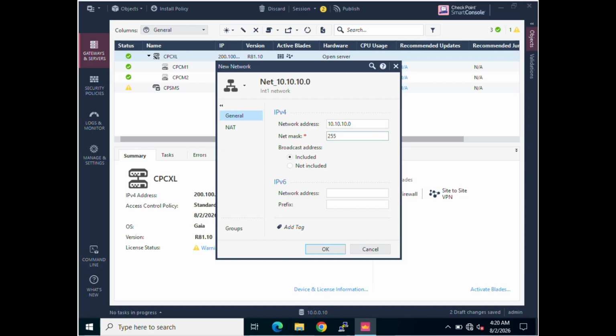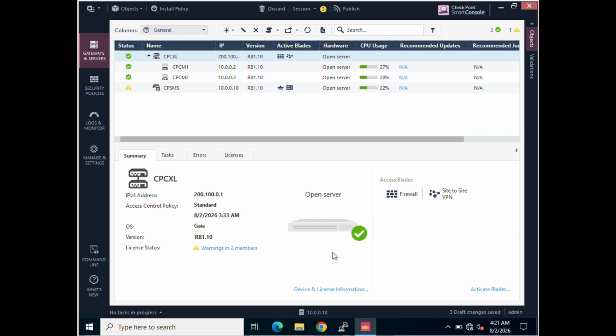Net mask will be 255.255.255.0. Then there is an option of NAT here as well. I will skip it for now. I will put the tag as internal one and press OK. So this is how we create network objects in our lab.